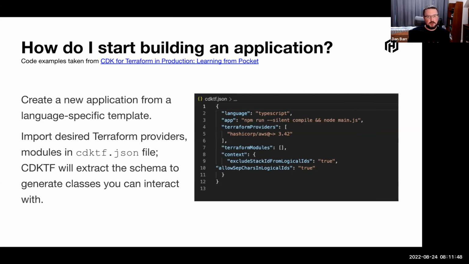The first step then is to create our application. With the CDKTF, there are built-in templates for each language to scaffold out a project using the CDKTF command line and the init command, and that will build out the shell of your project and template out a bunch of files. One of the files that will be created in that shell is this CDKTF JSON file, which we have a screenshot of here. And this really just tells the CDKTF what language you're working in, how to build and run your application. And also importantly, it defines what providers and modules you're going to be using as part of your application code.